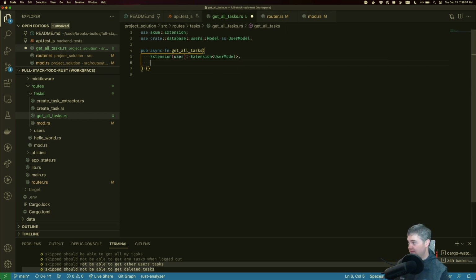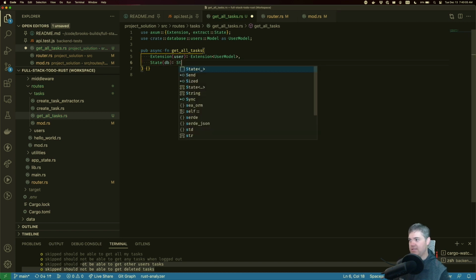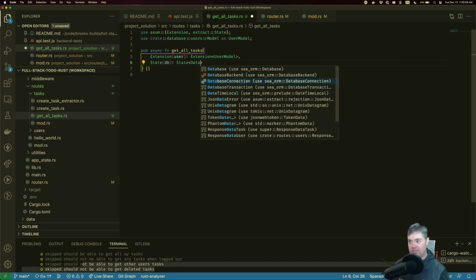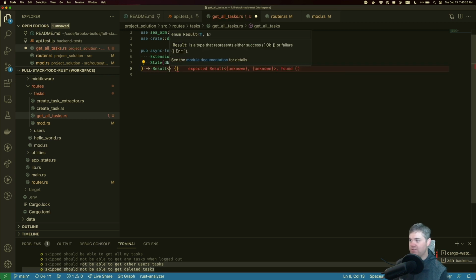We need the database, so that's state. So state is going to be our DB is state database connection. Okay. Is there anything else we need in here? I don't necessarily think so. There's nothing else coming in. It's just get all. So we're going to return a result.